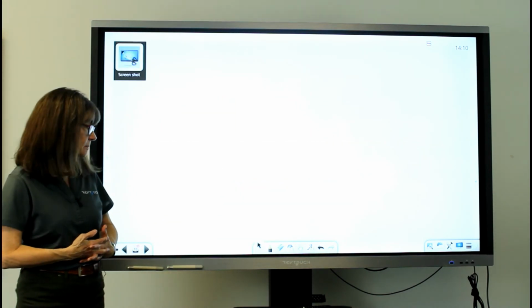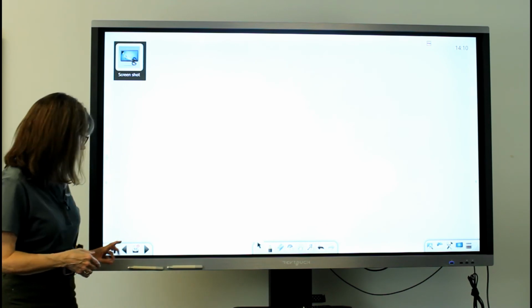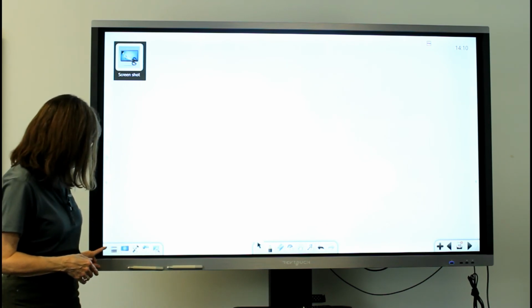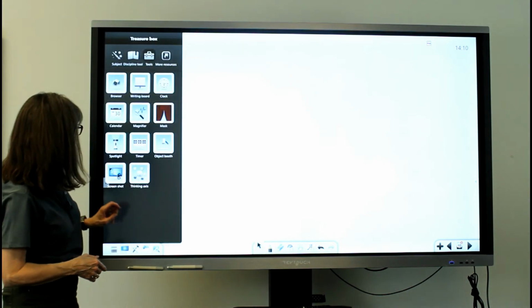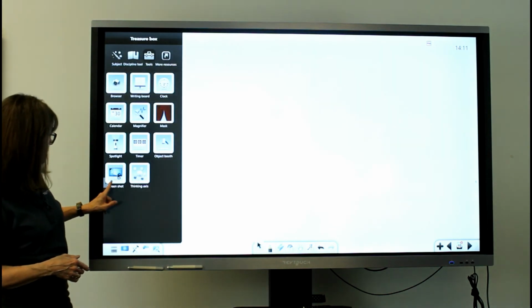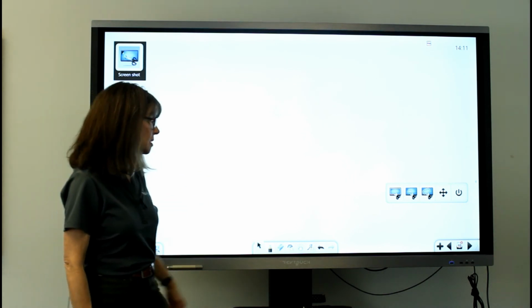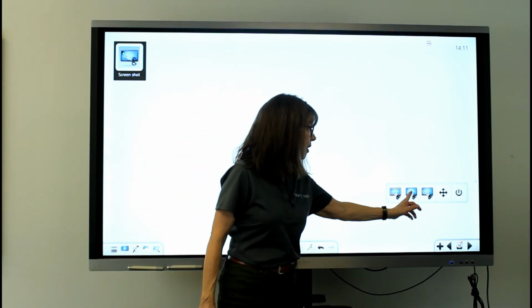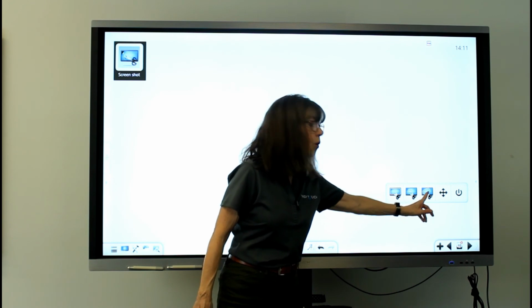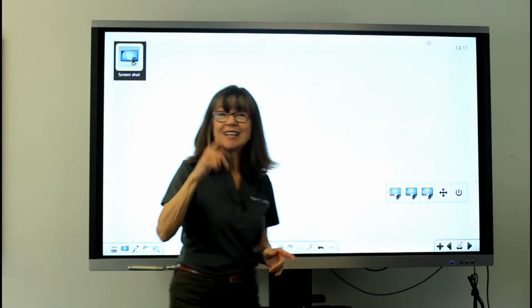And screenshots. Screenshots are kind of cool. I'm going to show you where they are. So we go up here and we go to this screenshot here, and you get different types of cameras. The whole screen, a rectangular part of the screen, or you can do a shape. So let's look at the shape.